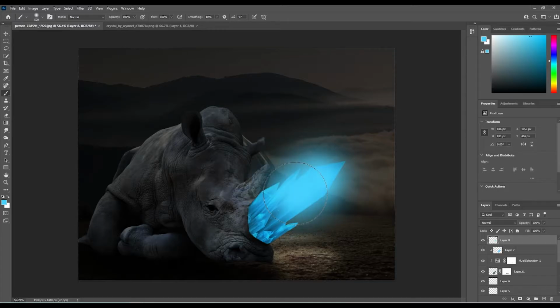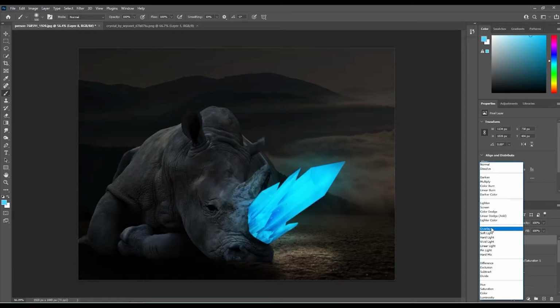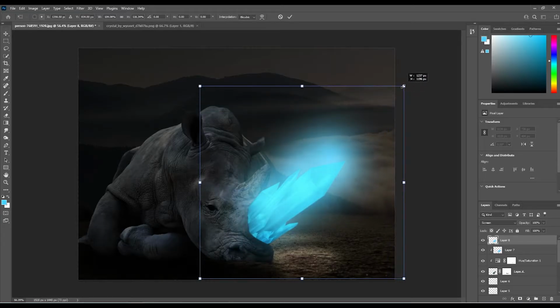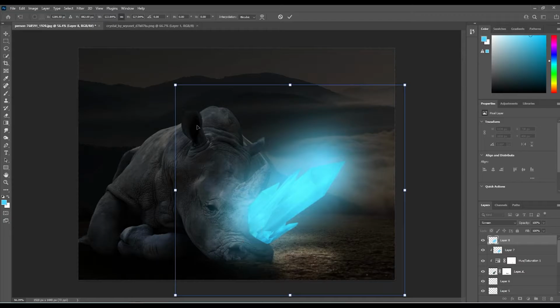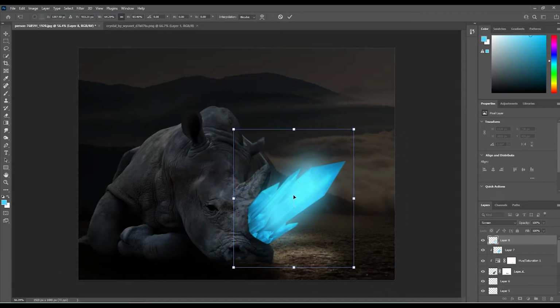Create a new adjustment layer with the same blue, just paint over the crystal. Let me have a quick look. Let's see. Let's put it as a screen overlay, I think, for now. Then press Ctrl T and just change the size of it. What we're going to do is bring it down a little bit now in just a moment, like so.